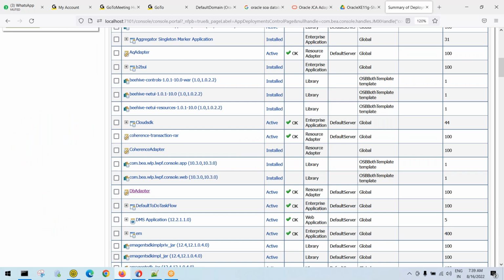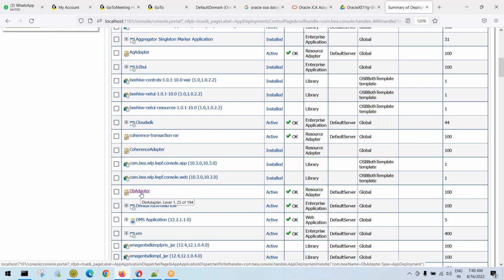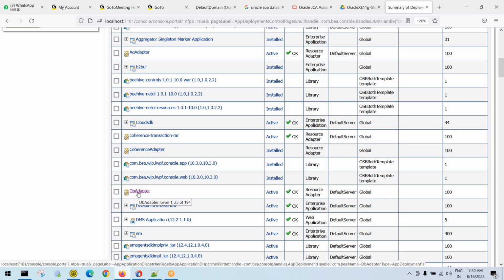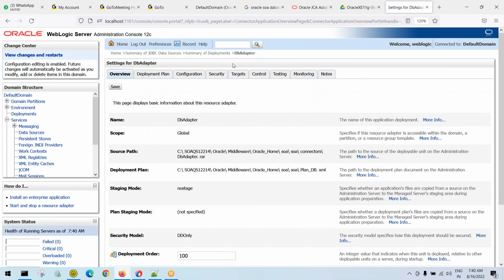See this database? For database, guys, there are two options. One is a checkbox and one is a hyperlink. They are two different actions. If I use the checkbox, the purpose is different; the hyperlink purpose is different. Okay, I want to go with the hyperlink. Just click on the DBAdapter hyperlink. Once you click on this DBAdapter hyperlink, it will open the DBAdapter program configuration. Go to the configuration tab.